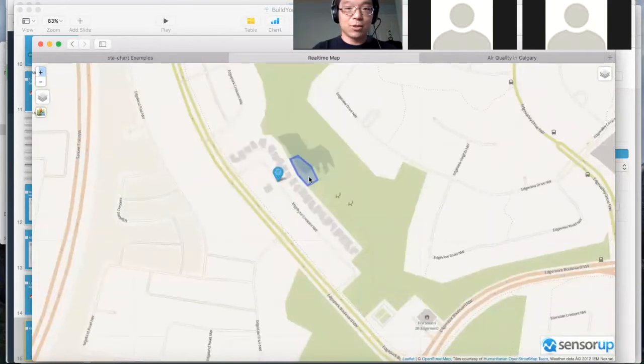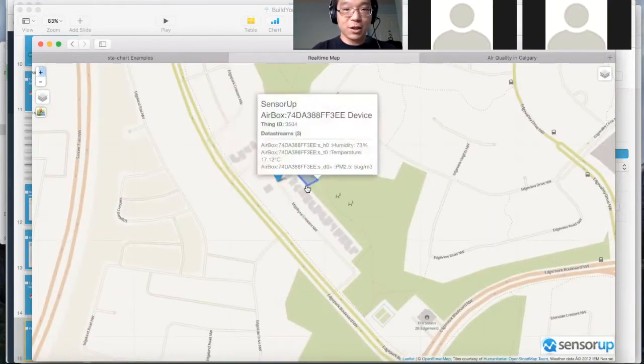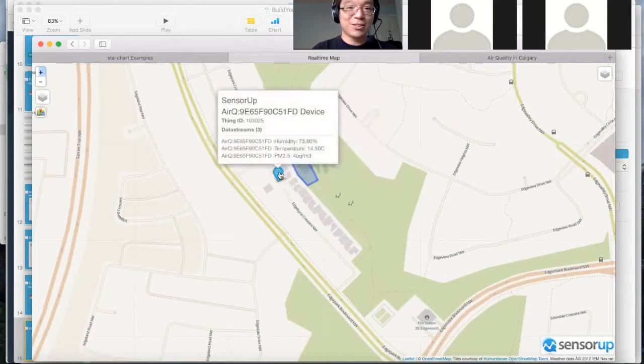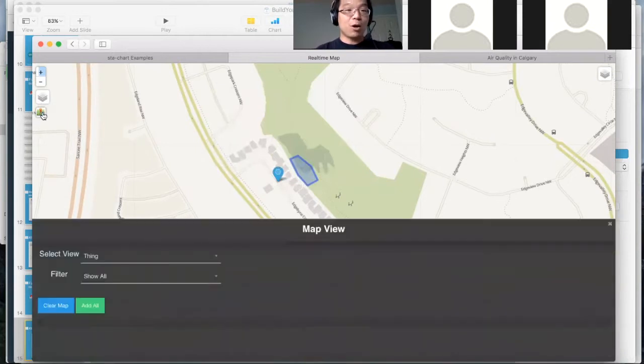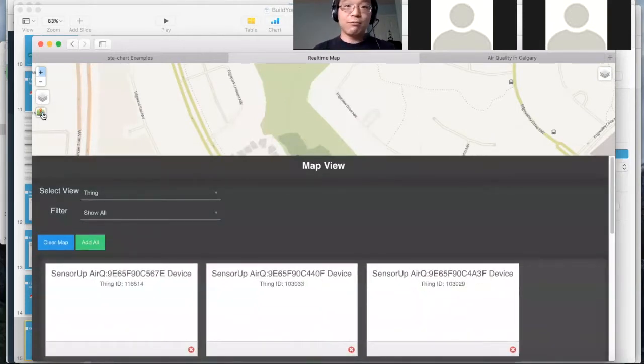And there are two different sensors. One is the Airbox from Edimax. The other one is our own AirQ. But however, it's more powerful than that. It allows you to choose different views.